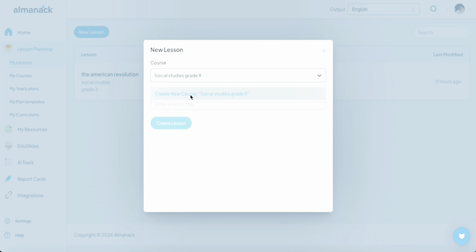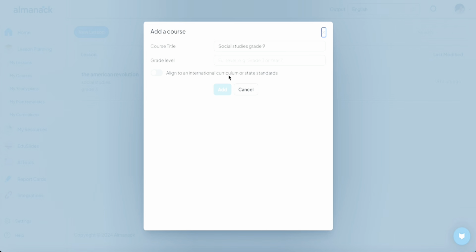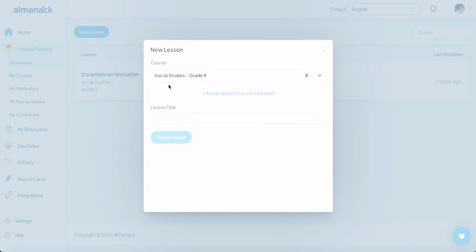Okay, click on create new course and then grade level. I write here grade 9 and click on add. All right, so now we have our course created. We'll go here and click a lesson title, for instance, World War II, and then click on create a lesson.